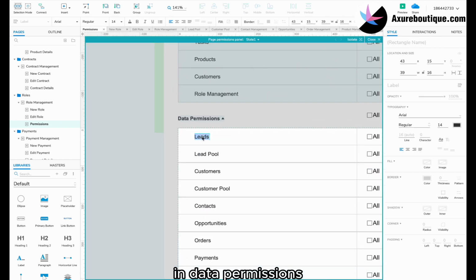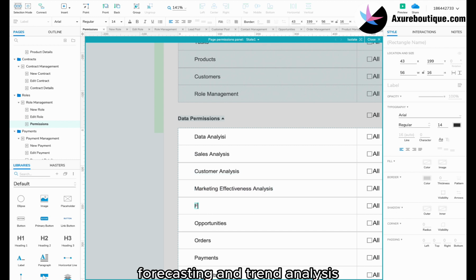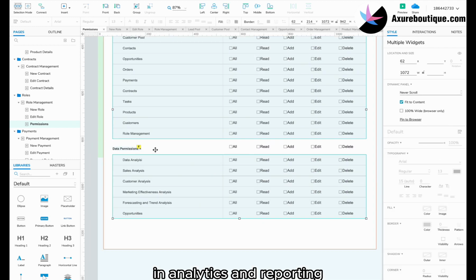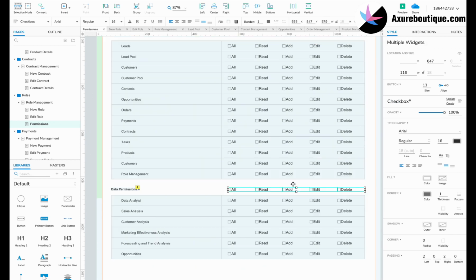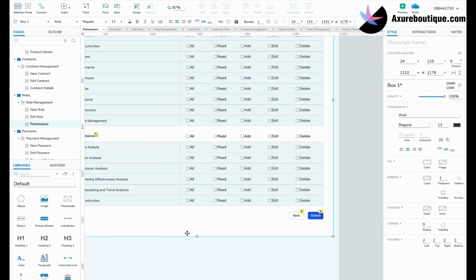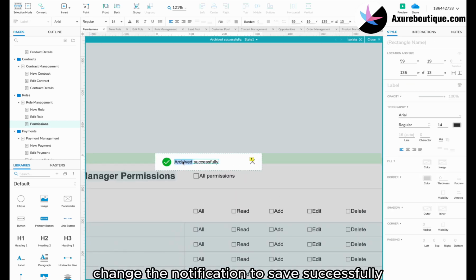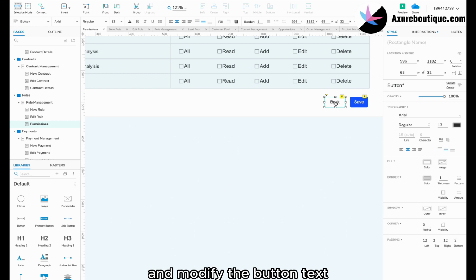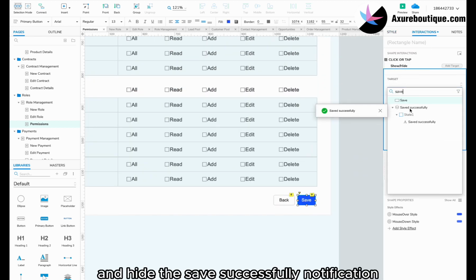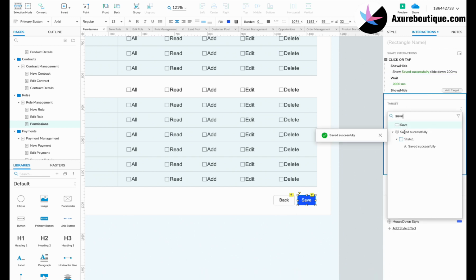In data permissions, we can add data analysis, sales analysis, customer analysis, marketing effectiveness analysis, forecasting and trend analysis, opportunities, etc. These are mainly used to control data permissions in analytics and reporting. Duplicate 2 buttons. Change the notification to Saved Successfully and modify the button text. Add a click interaction to show and hide the Saved Successfully notification.